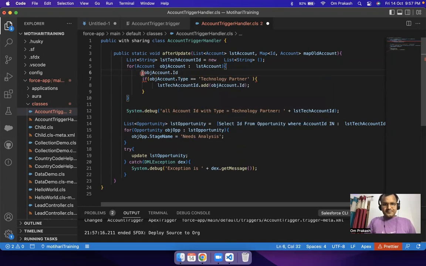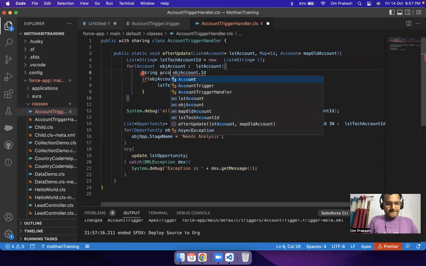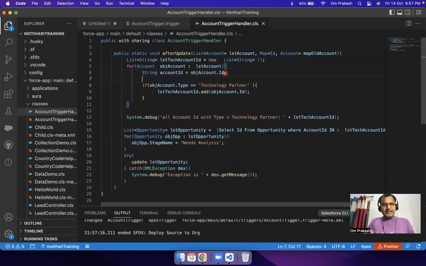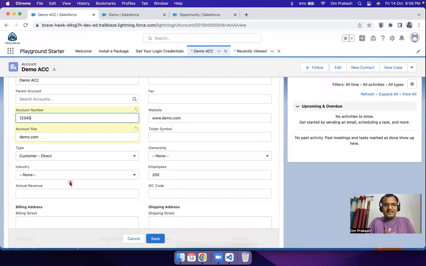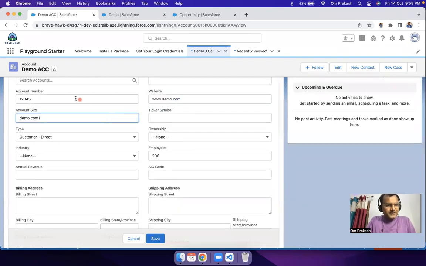Account ID. I can write string account ID equal to obj account ID. And look, your map is already holding the ID in the key and the corresponding account in the value, and either the older version of this account or the newer version, means either the original account or the changed account, the ID will be the same.